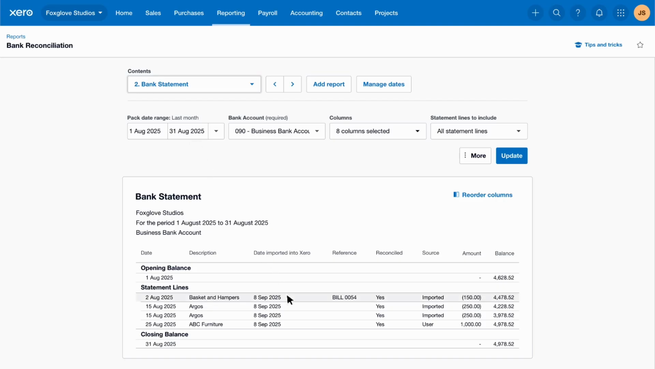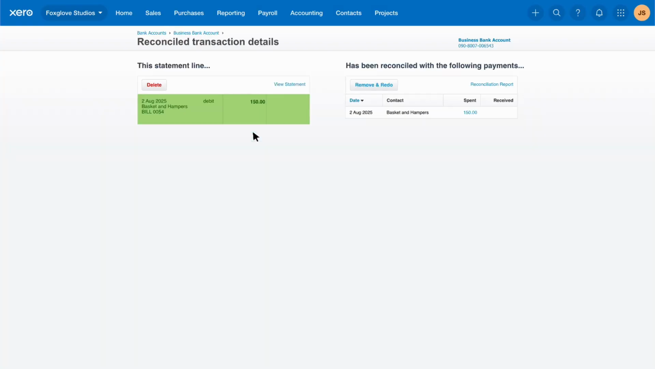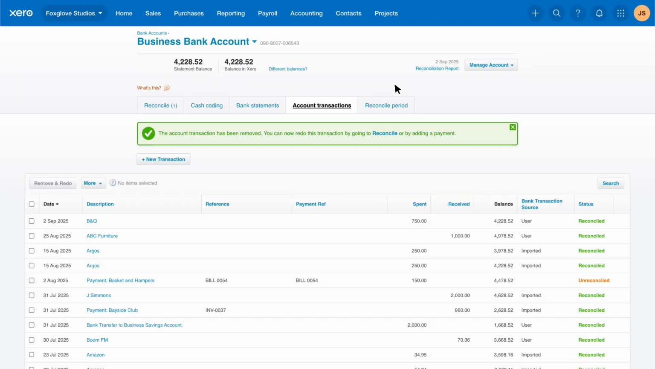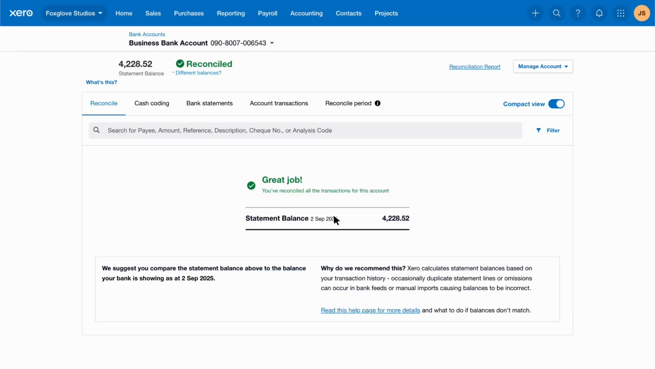Click the transaction to view the details. Then, to correct the error, we need to remove and redo to unreconcile the spend money transaction. Click into the statement line. Then click Remove and Redo. In the Reconcile tab, match the statement line with the bill payment to baskets and hampers. Now we've fixed that error, we need to check if there are any other problems.